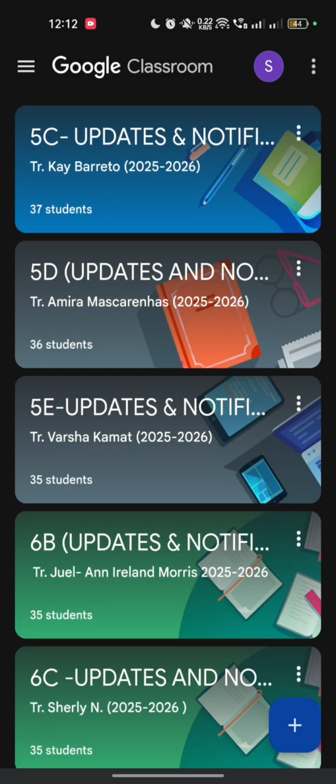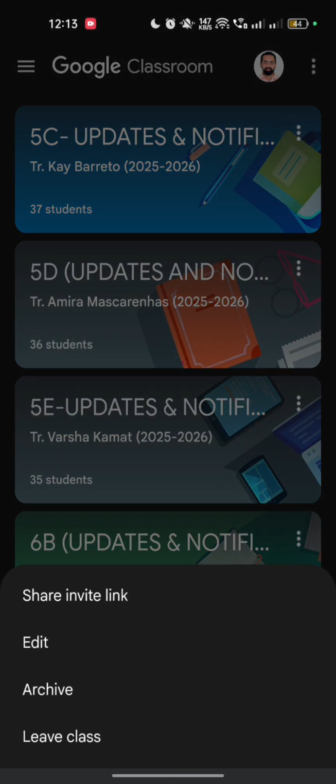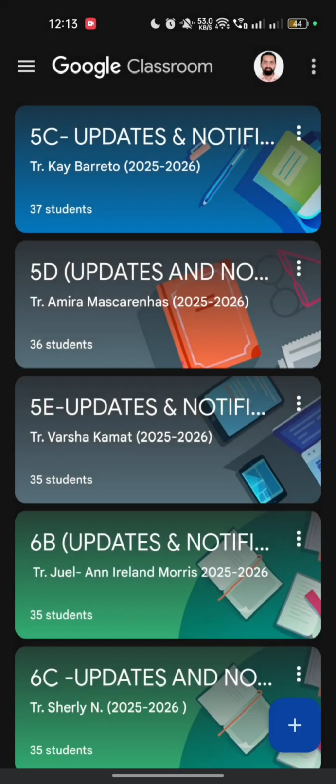Now what I'm going to do next is I have all these classrooms. This is applicable first of all only to the classroom teachers, like the class teachers who were there last year and will be for the next academic year. For example, this class, 5th C, the class teacher of this was K Barreto, right? So as a co-teacher, even I can archive it. That's not a problem. I can just archive it here, but I won't be able to delete the classrooms.